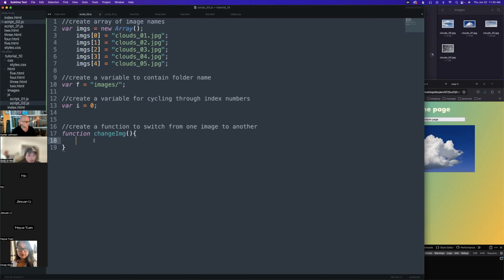So if the value of I is less than 4, increment its value by 1. Otherwise, reset back to 0, right? That's what we have to do. We have to keep increasing it up until we get to 4, then we reset back to 0. So we start over again.